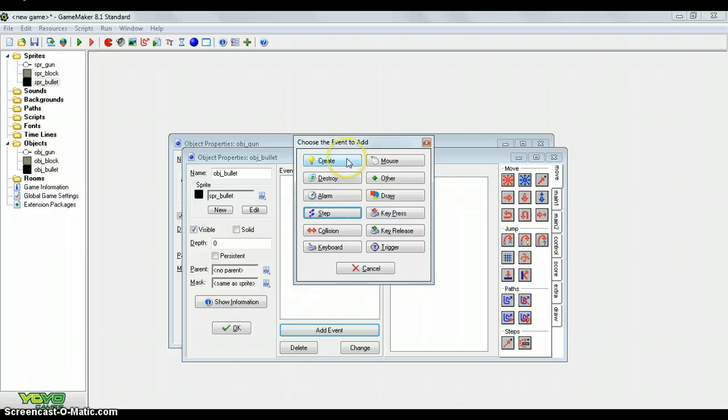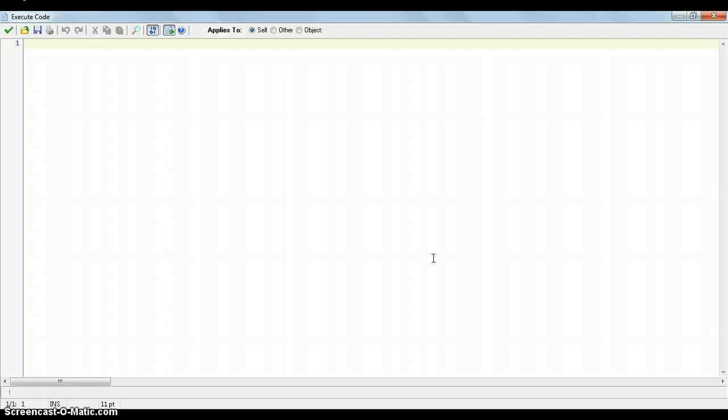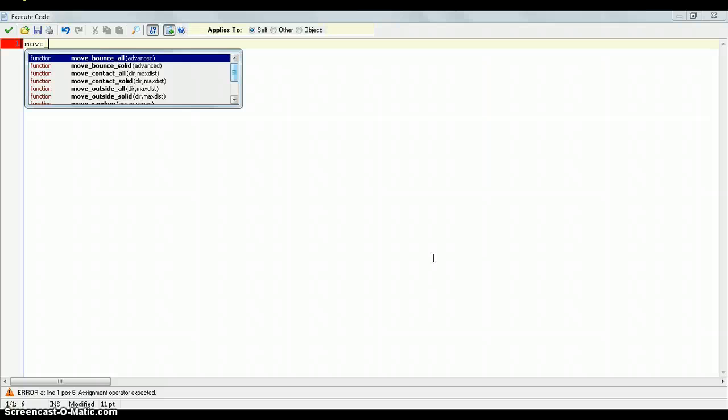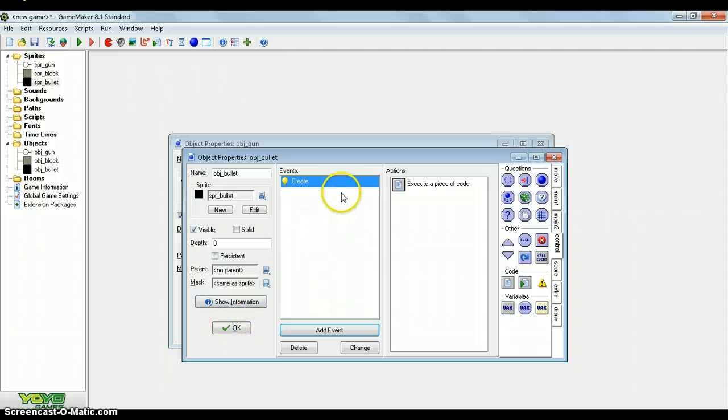Alright, so in this bullet, we want it to follow the mouse, basically. So, the speed, you can just put anything. We're going to put move towards point, mouse underscore X, mouse underscore Y. And for the speed, you can put anything, just put it at 6 to make it a little bit fast. Right, so the reason we put it in the create event is because if we put it in the step event, it'll continually follow the mouse no matter what, because there's 30 steps in a second, so it'll just carry on. If we put it in the create event, it'll only do it once, so it'll go to where you click the mouse. Now I've done the bullet.